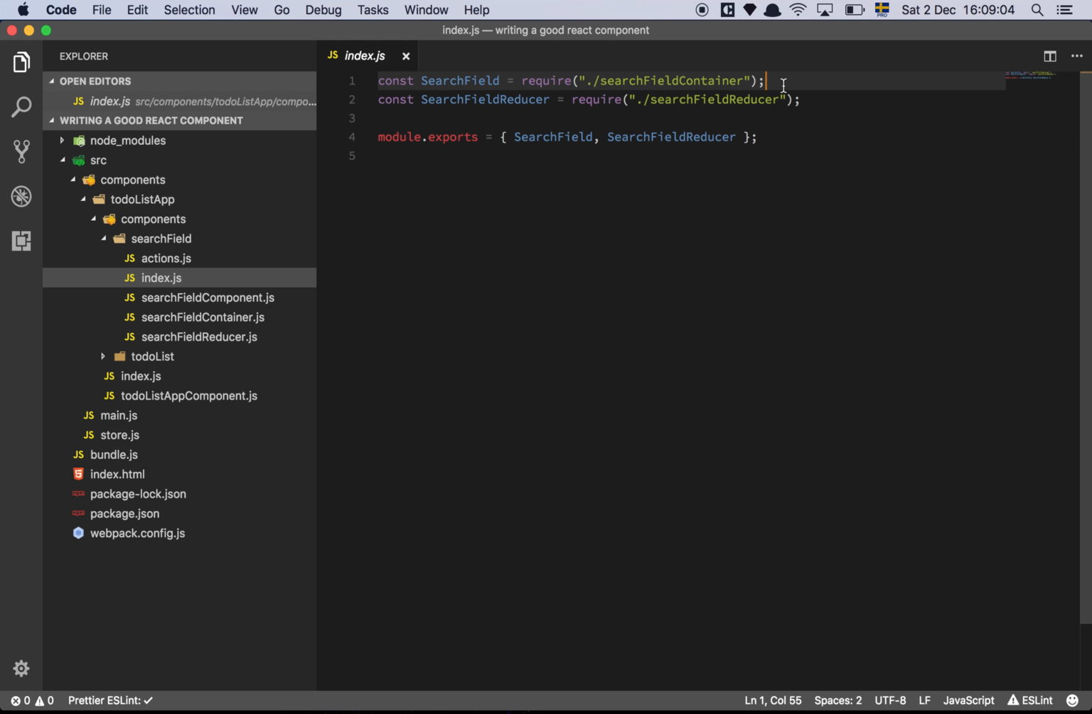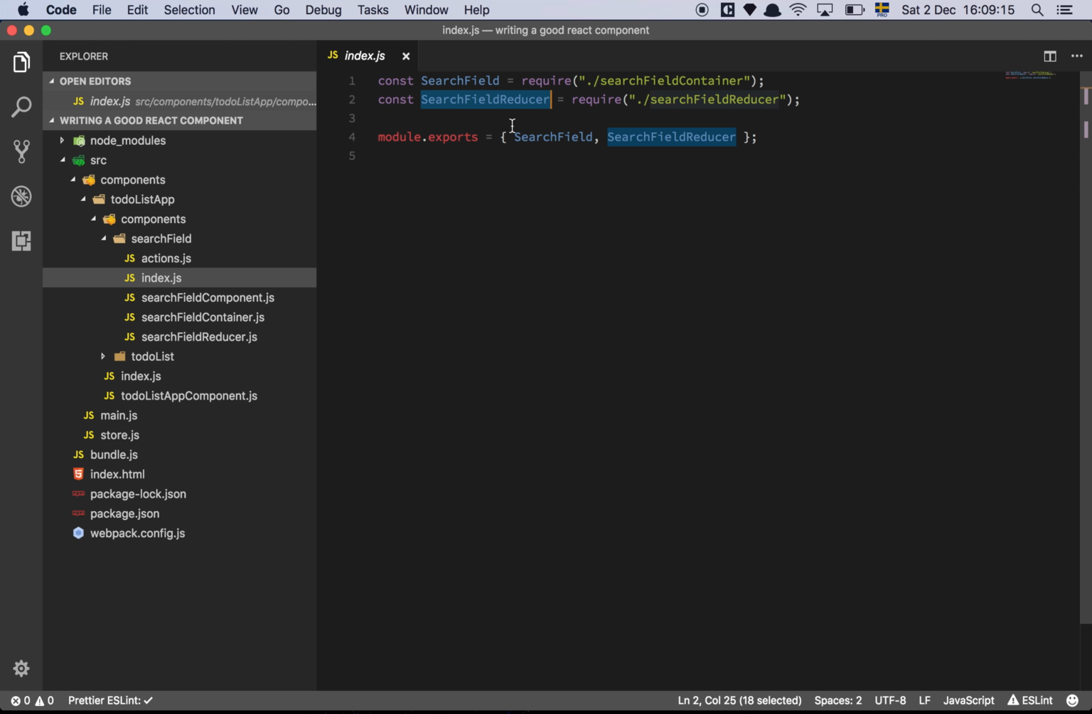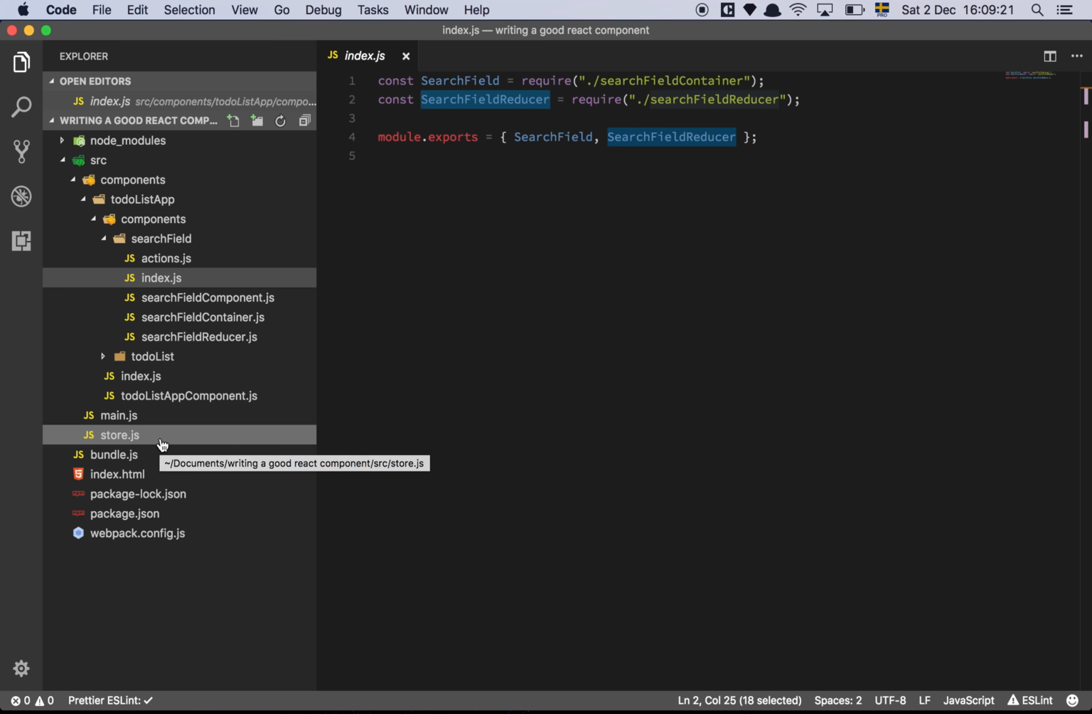And what I want the consumer of my library to have access to is the search field, and the actual components itself. I also wanted to be able to hook into the reducer, because my component needs to have a reducer, so I need to be able to wire it up in the store. That's basically how Redux works.